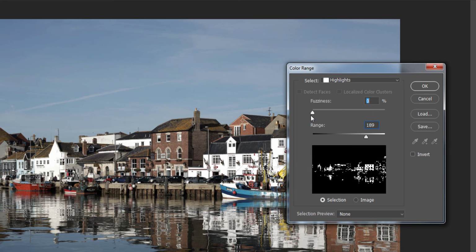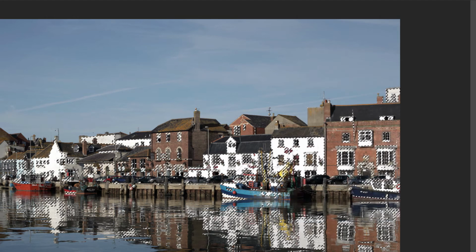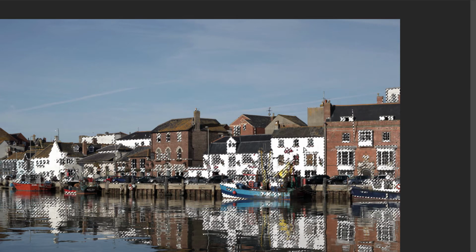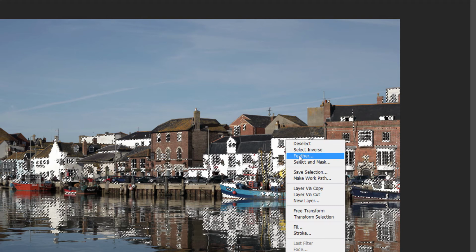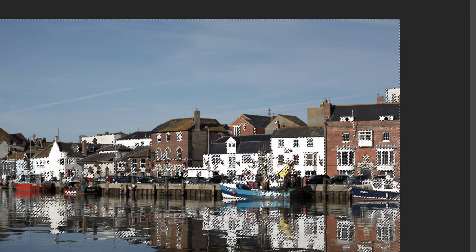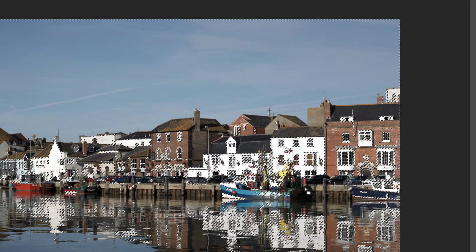So if we bring that pretty much down to 0 and then just change the range until we've just got the white buildings in the shot that we want to work on, and like I said, the reflections, leave it about there, click OK, and now we've selected all of those buildings. Now obviously we don't want to work on those, so we're going to right click and select the inverse. So now we're selecting everything other than the white buildings.